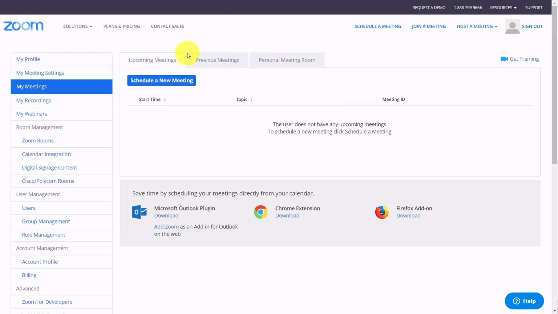Welcome back. Now, if you are in the meeting section, you're going to notice a gray area here where you can schedule your meetings directly from your calendar. You can use a Microsoft Outlook plugin, which will connect to your desktop if that's what you use. You can extend using Google Chrome or with Firefox. Now, for the purposes of this video, we're going to download the Chrome extension.